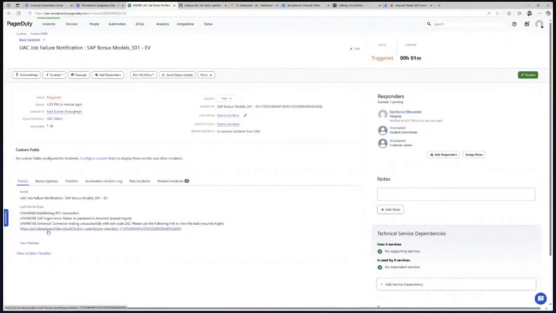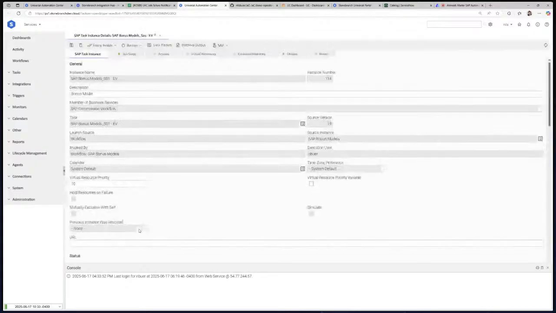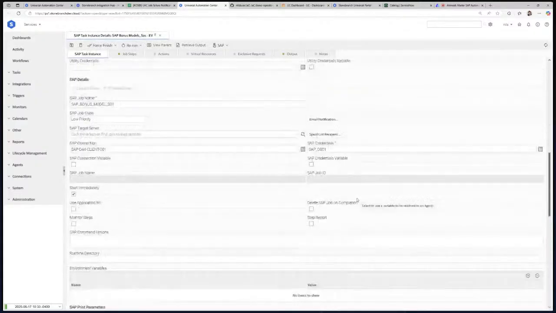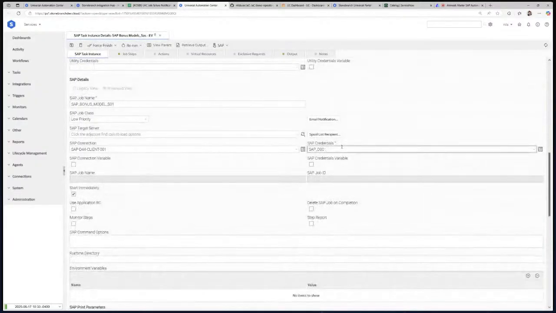And then you can click here. This gives you directly the link to the tasks that failed in Universal Automation Center. So you don't need to search anything when you're an ITSM guy. You directly get to the failure. And okay, in this case, I know the failure because I put the wrong credentials for the demo. So I put now the correct credentials and I say save it.